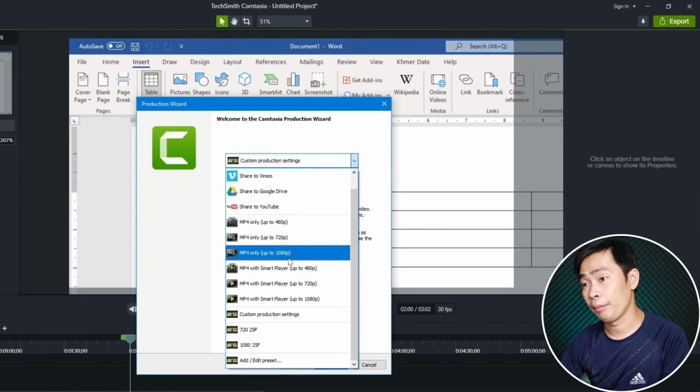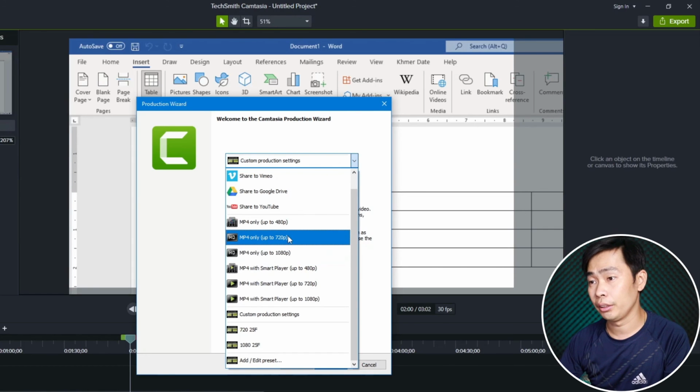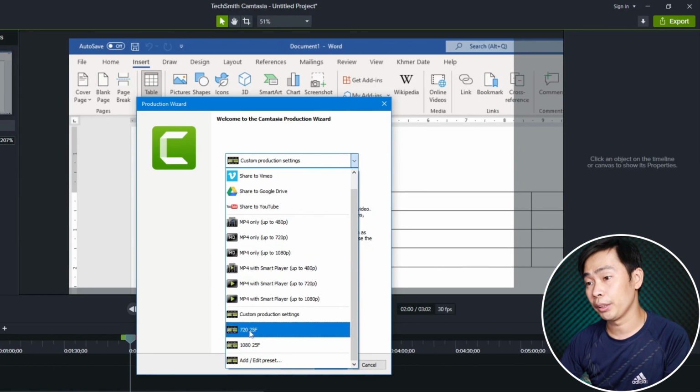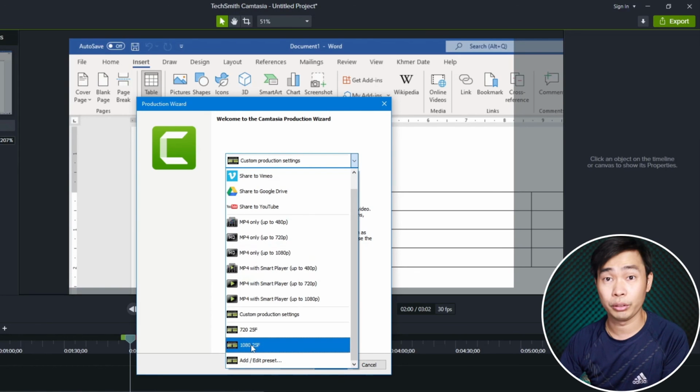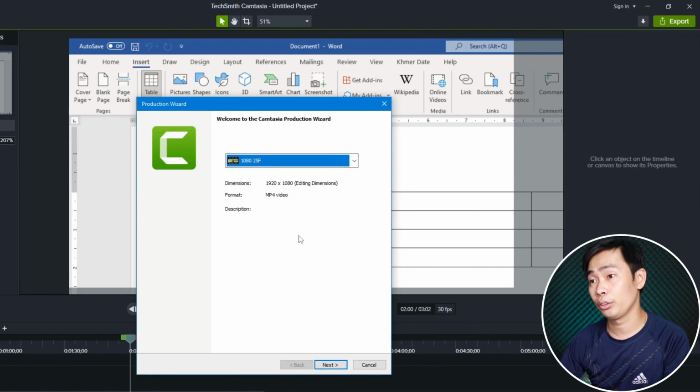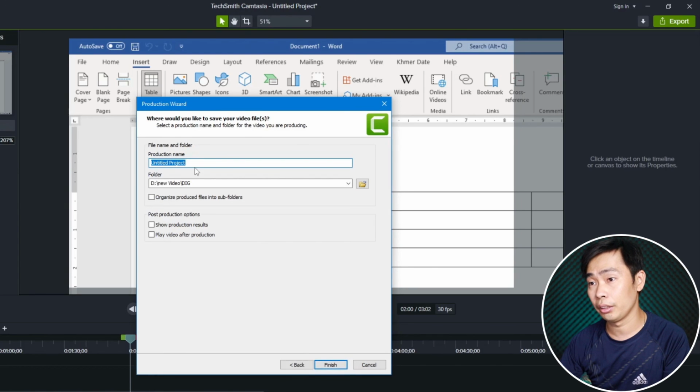So just save the file and choose dimension, or you can use MP4 up to 1080p or 720p, or use the preset. And I will show you how to create your own preset right here. For example, I want 1080p 25 frame, so just choose this one and press next and then save file and then finish, and then you got the file.